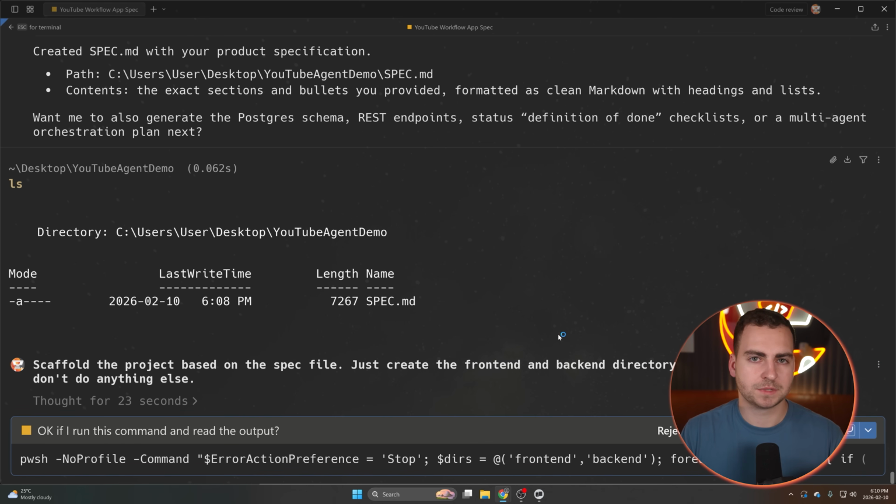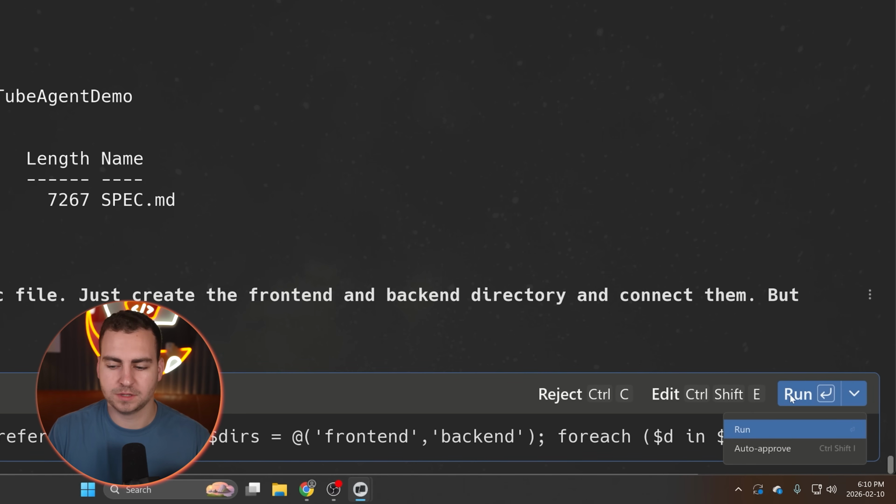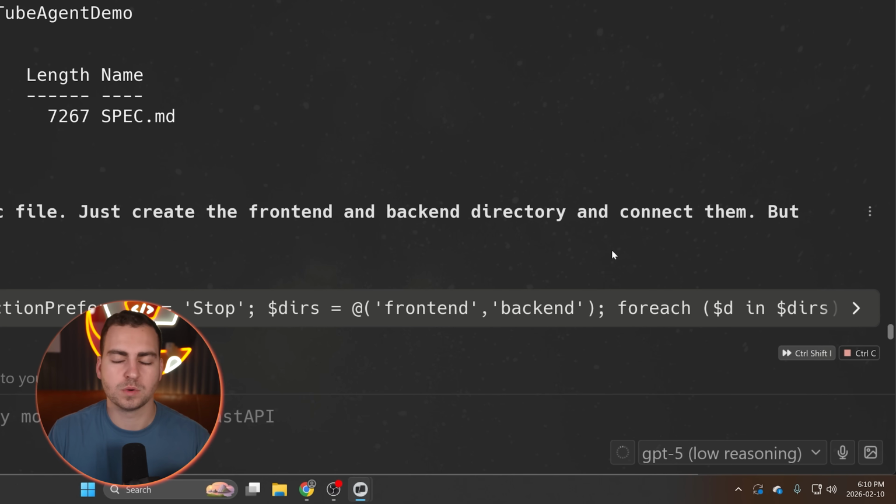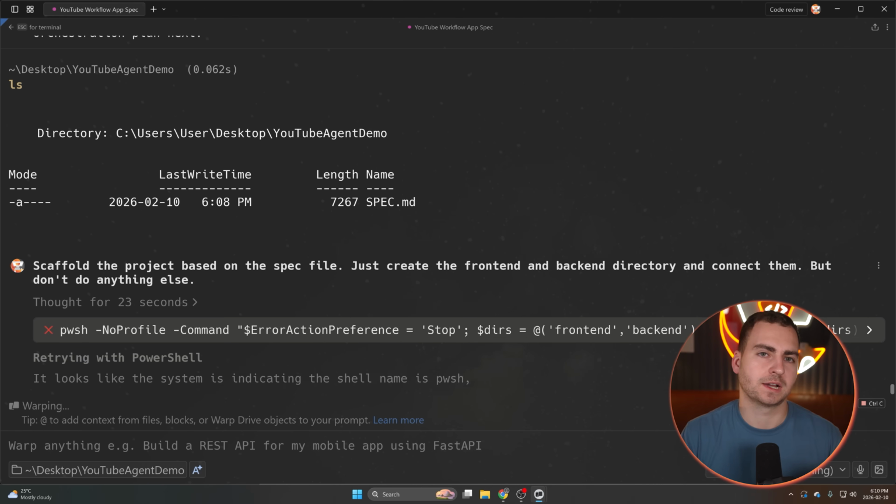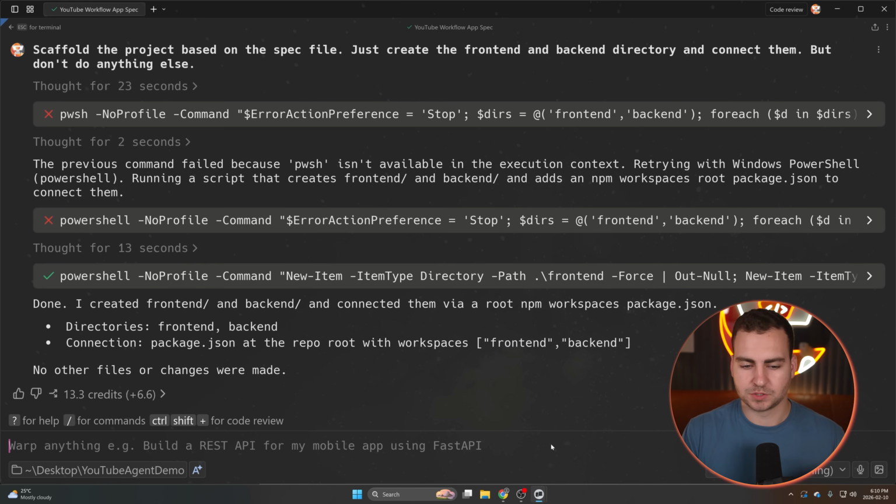Now you'll notice that sometimes Warp will ask you for permission to run commands. So if that's the case, what you can do is either just press run here, or you can auto approve. In my case, I'm just going to auto approve, so it's not going to ask me anymore for this run. Great, so it looks like that worked.